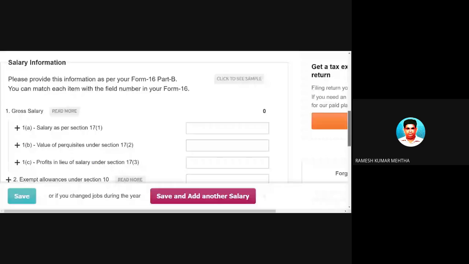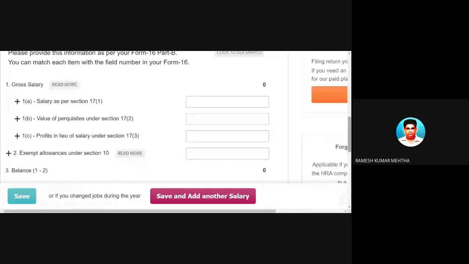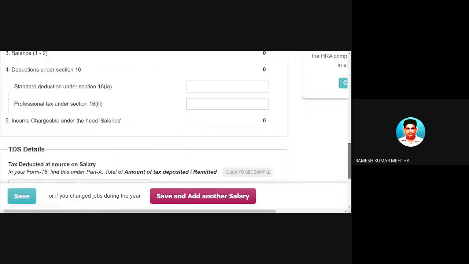Third step, salary information. What are the emoluments which you have received during the financial year? Please remember the financial year I am dealing with currently is 2019-20, and the assessment year is 2021. So this is very, very important. From now onwards, the data you are entering should be accurate and correct. Even though you can subsequently change it, don't take that risk. So you have to furnish all those details.